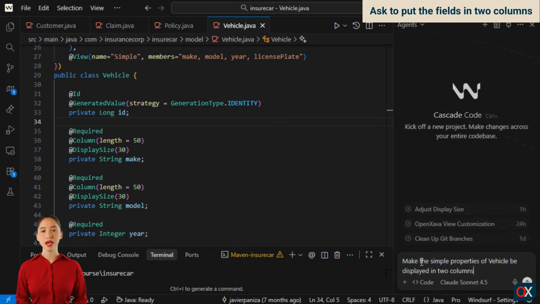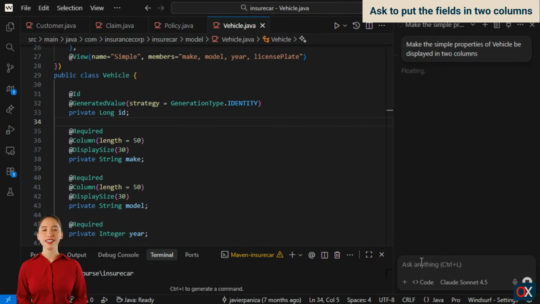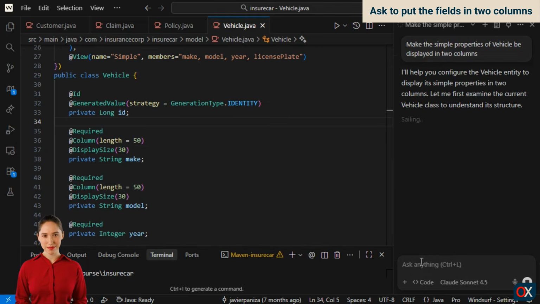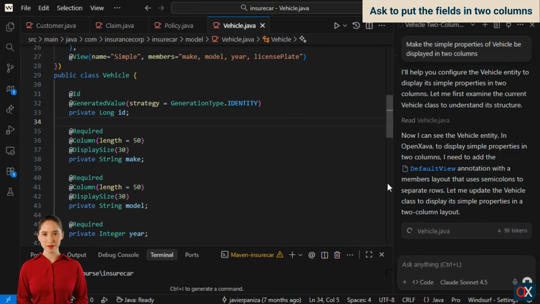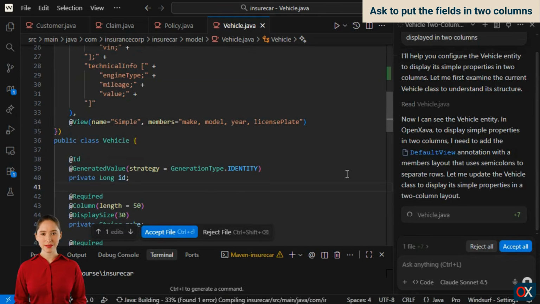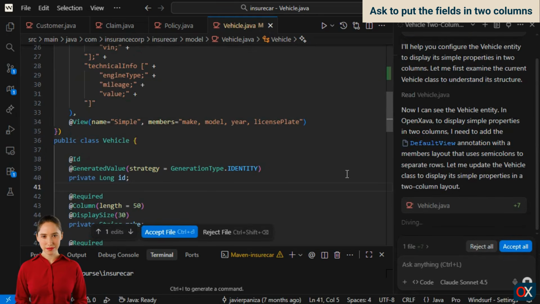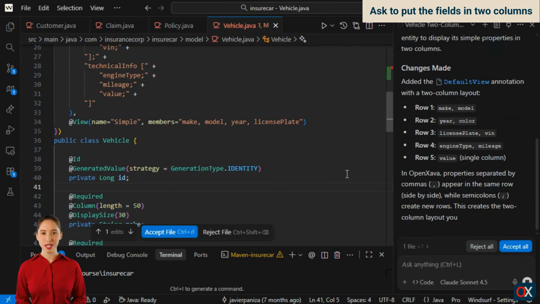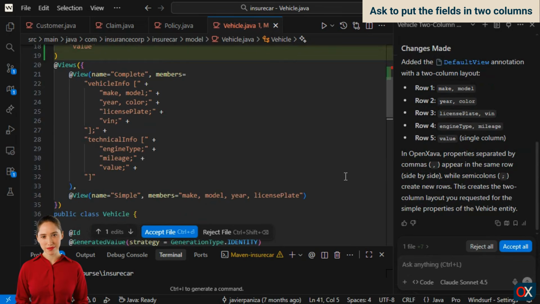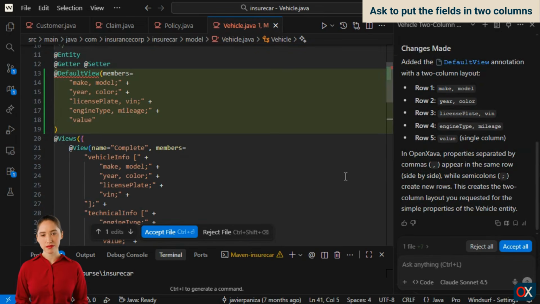We press enter and wait expectantly for its reaction. It says it will help us, of course. It says it needs to include a default view annotation. And it starts editing the code of our class. It tells us it's done and gives us a summary. The code it generated is marked in red.